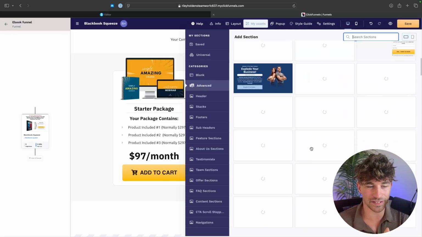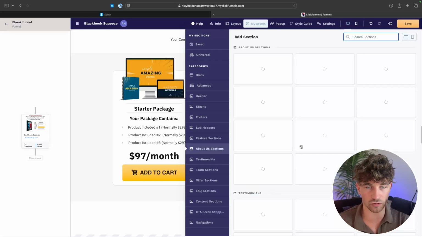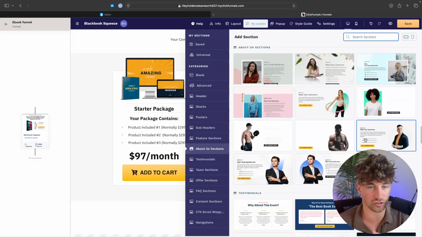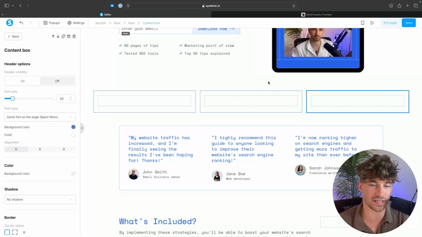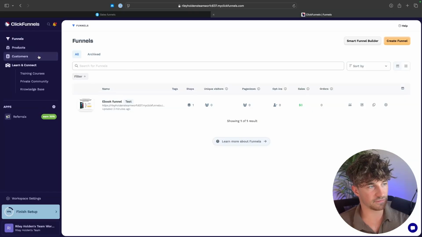tab. And you have things for everything. If you want to create an About Us section, you can simply drag and drop this in, and then you can customize this. You just change the image and the text. Whereas with System, you have to build the entire thing from scratch. So that is the funnel side of things.